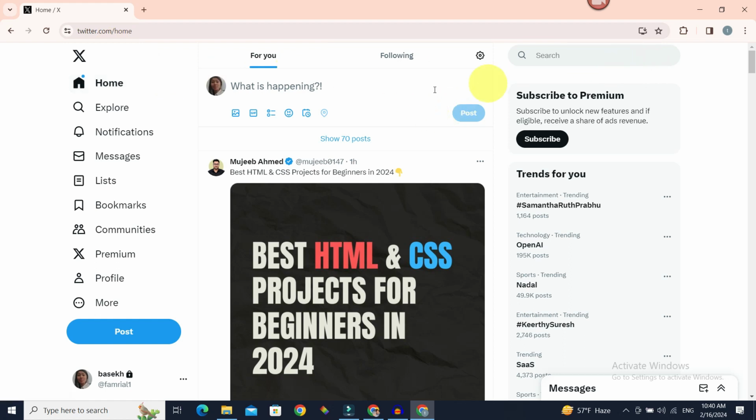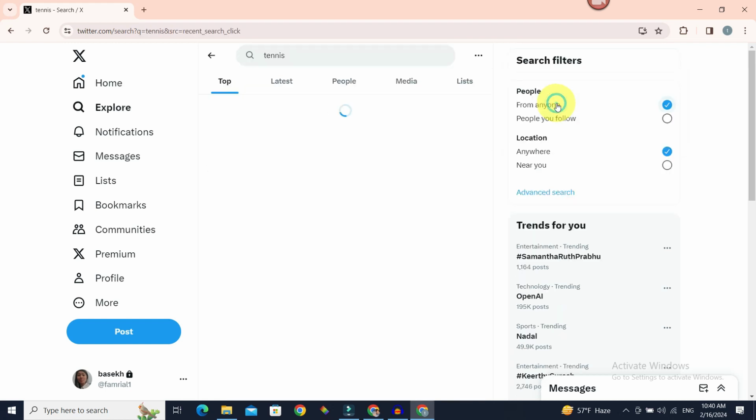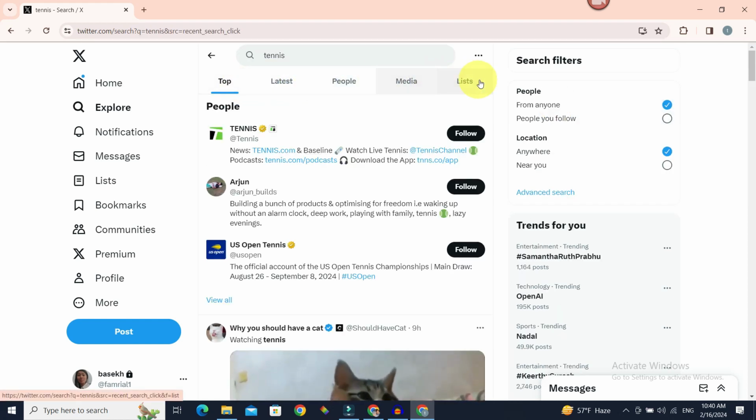Now at the top, once you're signed in, go to search right here at the top right corner. Click on it. Now start typing your search keyword. Let's say I want to search for tennis. Click on it. Now the mid section has the default search filters: Latest, People, Media, Lists, you know it.